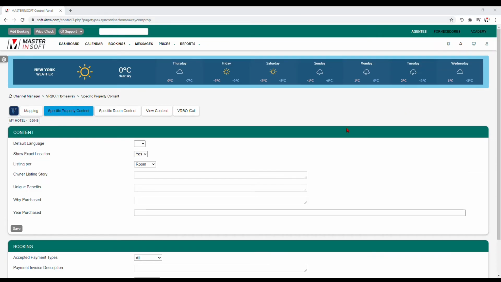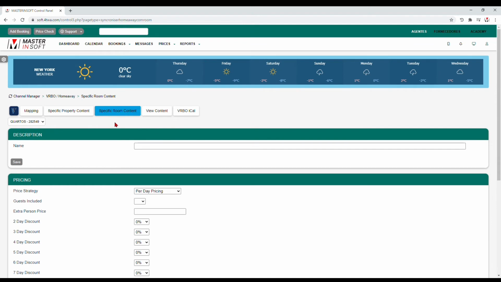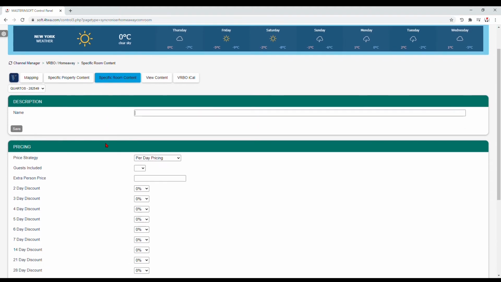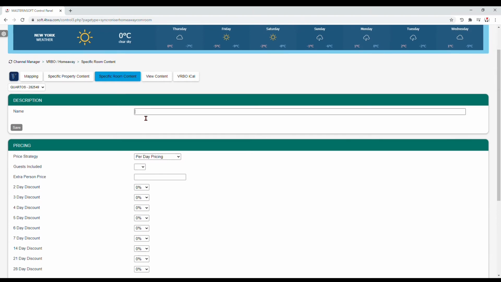Now, we go to Specific Room Content. And in Name, please set a specific room name for VRBO. If your listings are per property, this is sent as the room name, in the default language. If your listings are per room, this is sent as the property name, for this room in the default language.